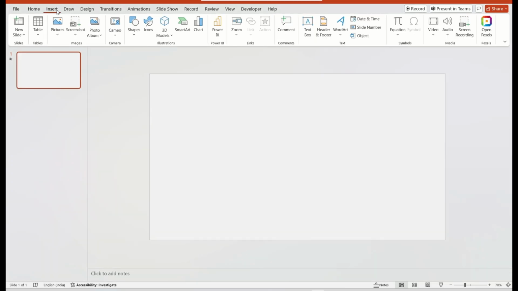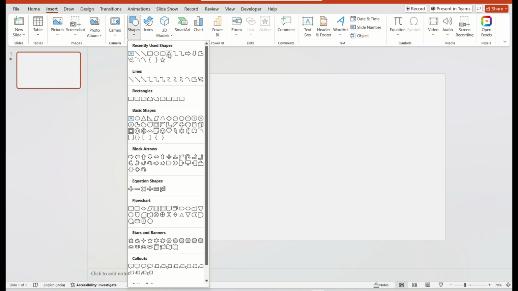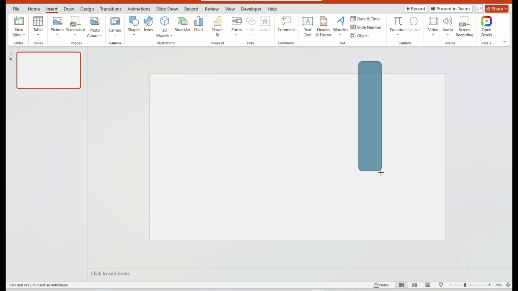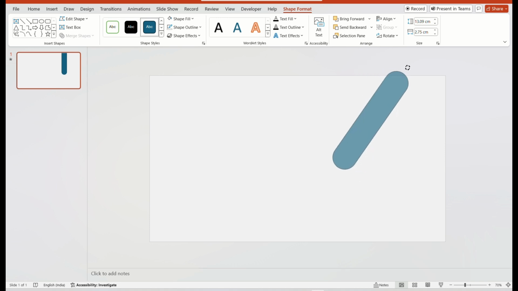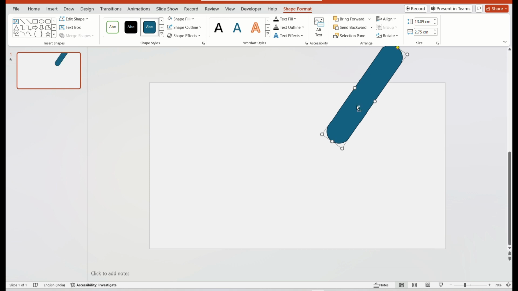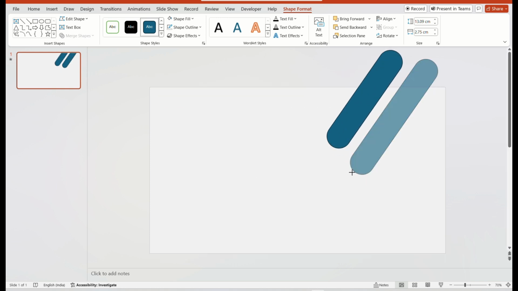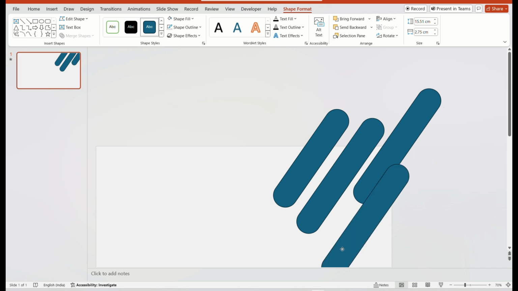Go to the Insert tab, and then select the shape icon and choose the round rectangular shape. And do like this using the dot in the shape. Then, let's duplicate the shape using Ctrl+D. And arrange the shape like I am doing.